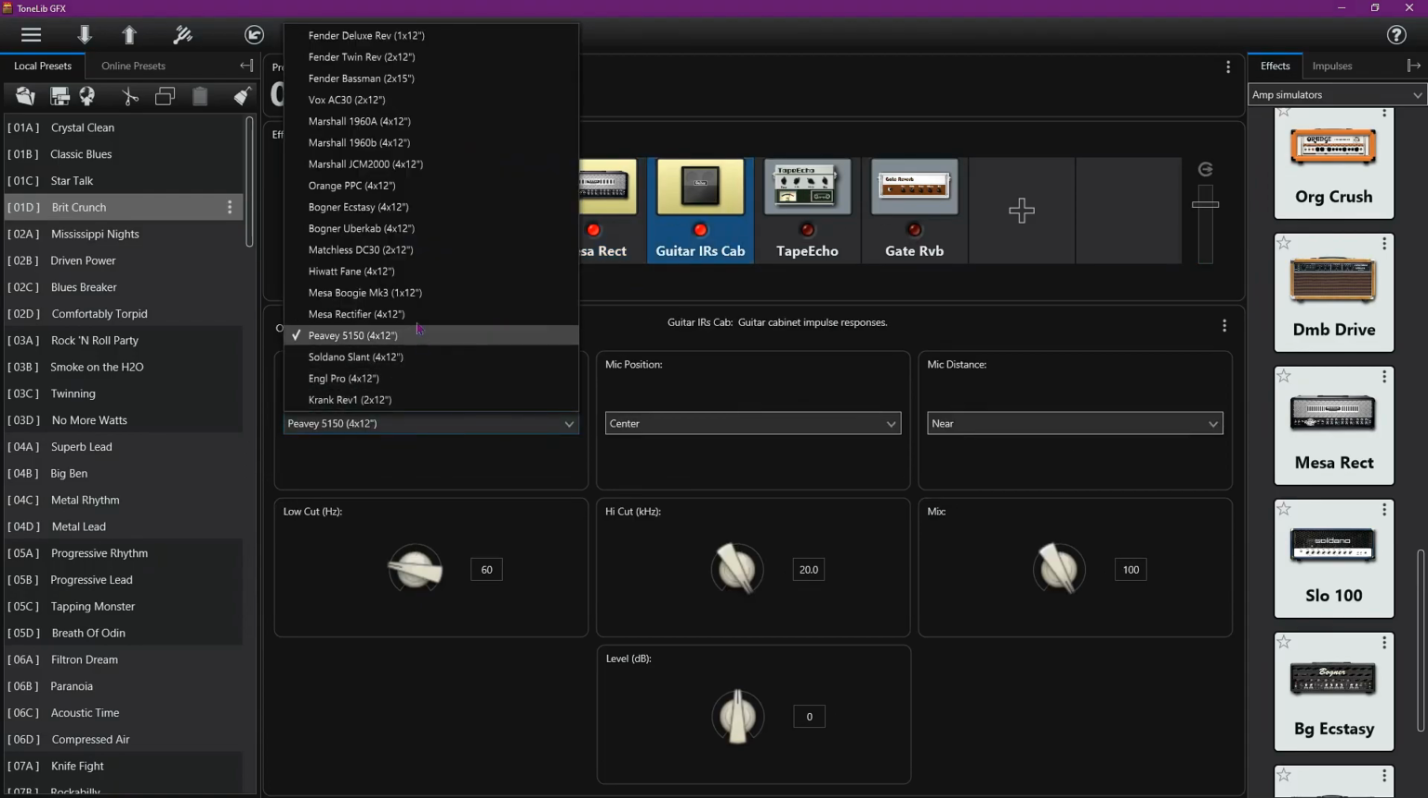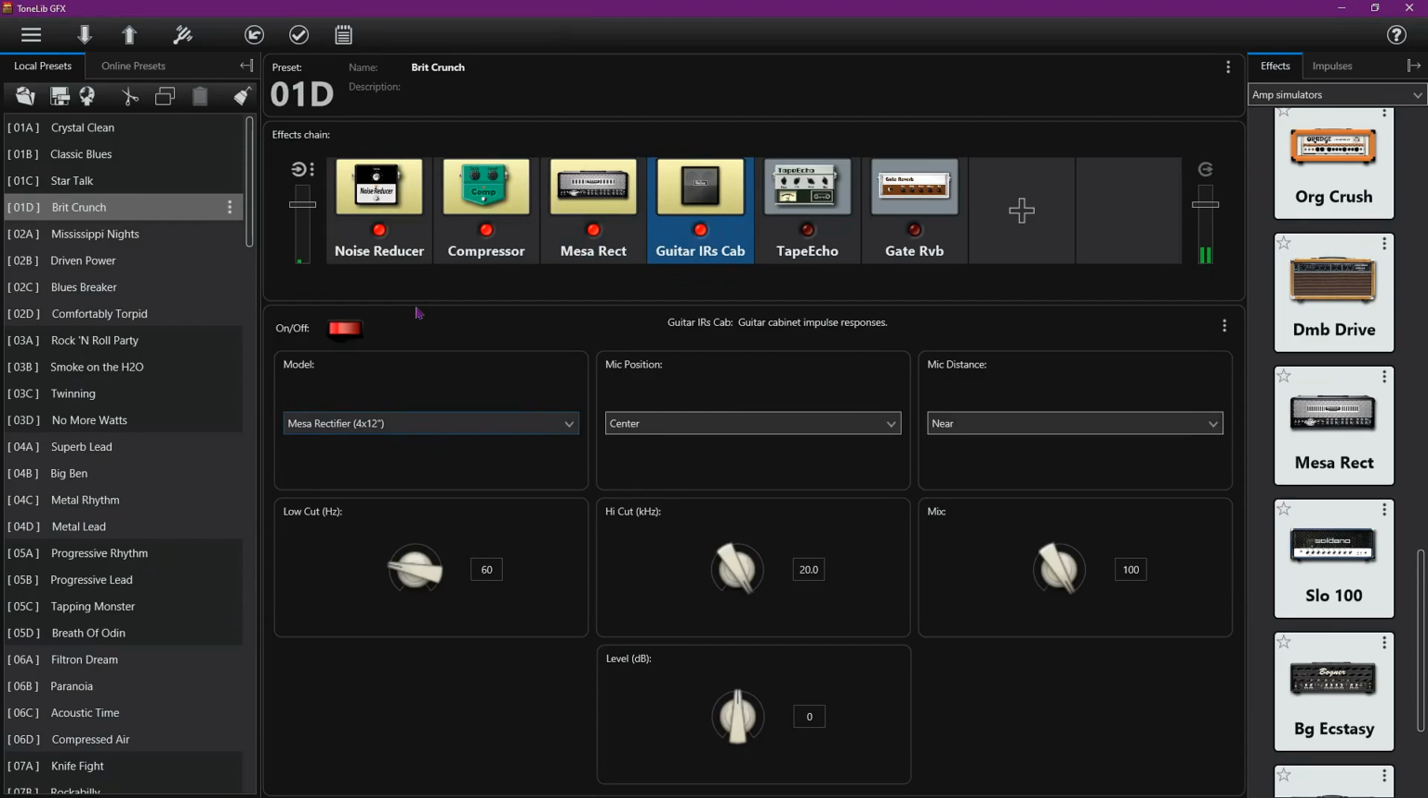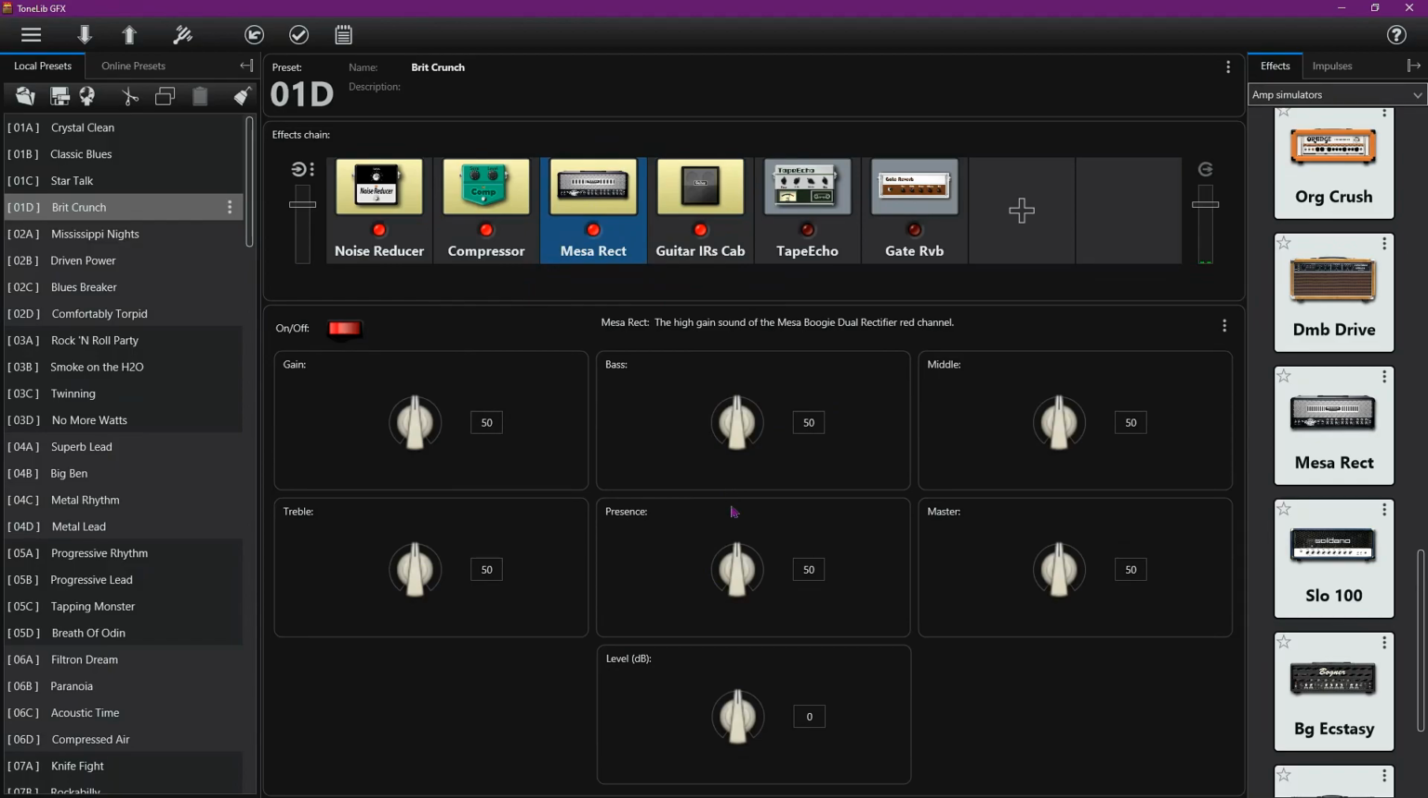Let's get us something that goes with it. Yeah, that's starting to sound like a Mesa to me. Now, my favorite thing to do is turn the mids up on these bad boys. Get a little bit of that going on. Let's crank some gain in.